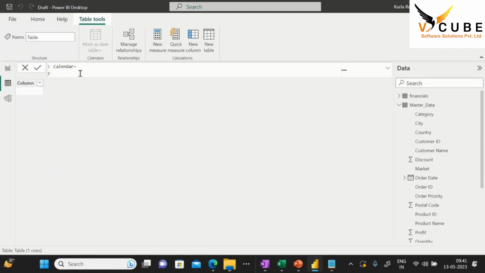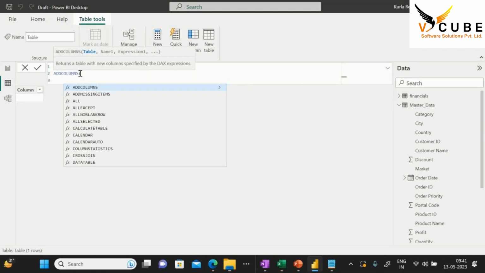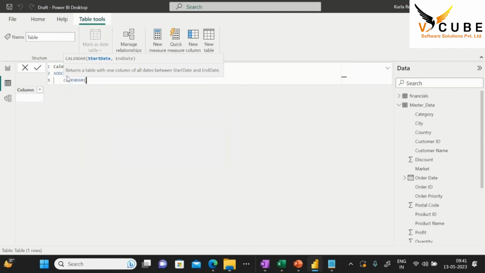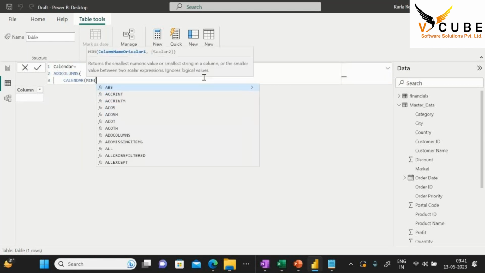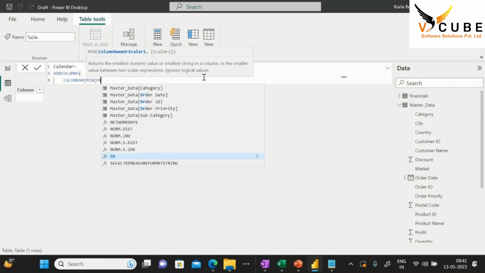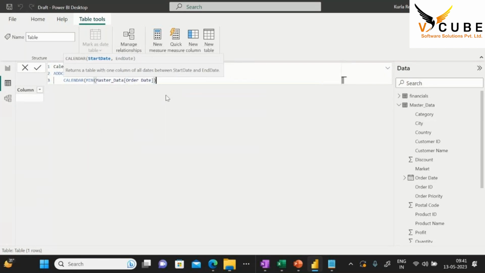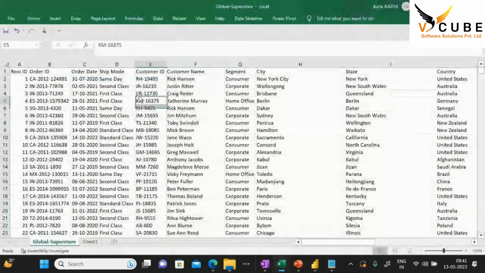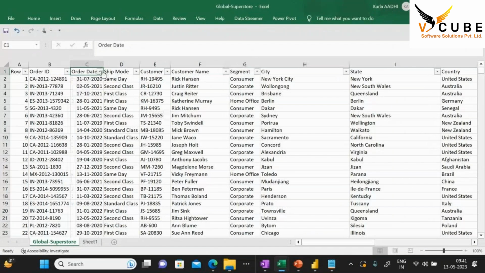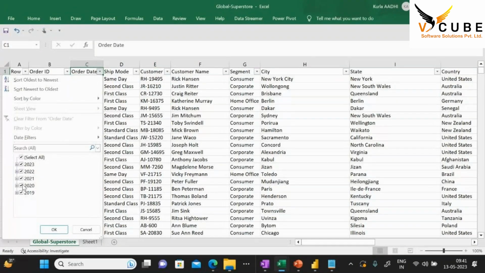I'm creating one calendar table, which is a dynamic calendar table. If you create it once, you can reuse it across all your projects. This is the function we can use to create a calendar table. What I'm doing is creating the calendar table from the start date of my order table. See, this is your data, right? From this order date, I'm bringing the start date, which is this one. Okay, let me do this.